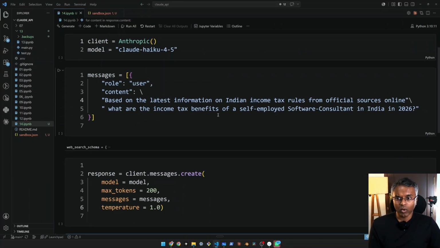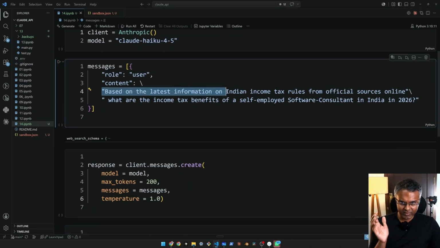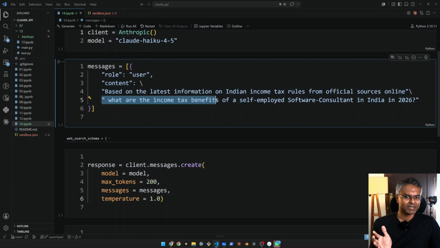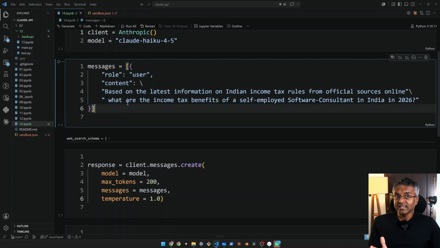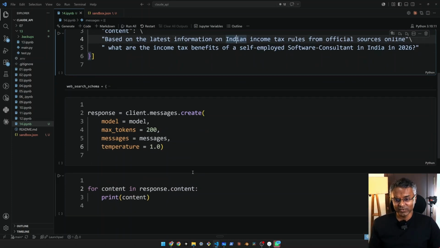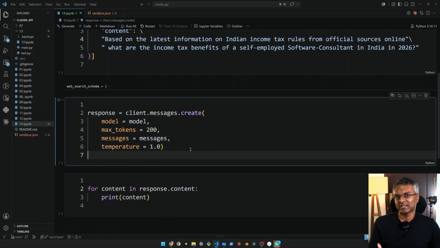The prompt that we want to send Claude is: based on the latest information on Indian income tax rules from official sources online, what are the income tax benefits of a self-employed software consultant in India in 2026? Here we see that we want to know the latest information on the Indian income tax rules, okay? And we are explicitly asking it to find this from official sources online. Now the keyword here is online, right? And we are also asking for 2026 rules. So we are asking for some latest information on this particular topic. Let's give this to the Claude API and see what response it's going to give us.